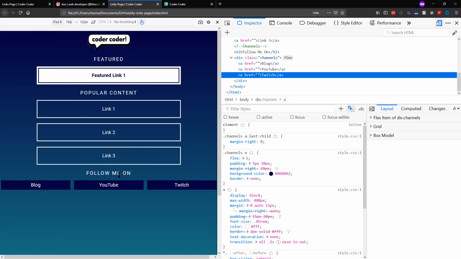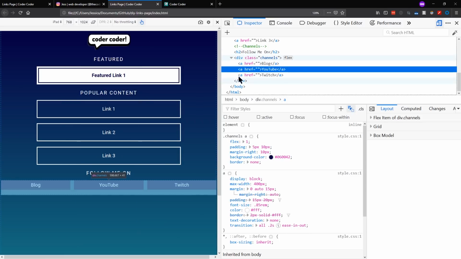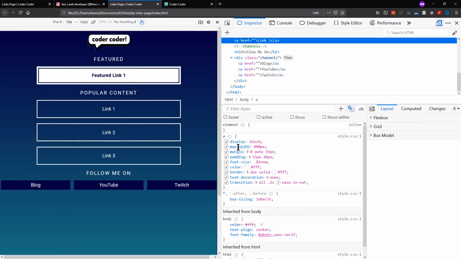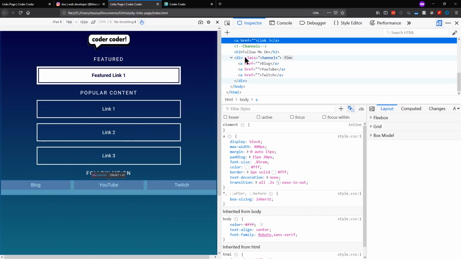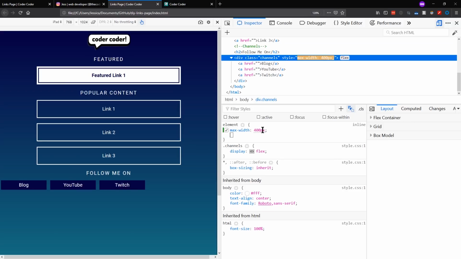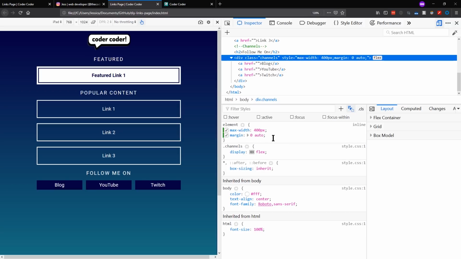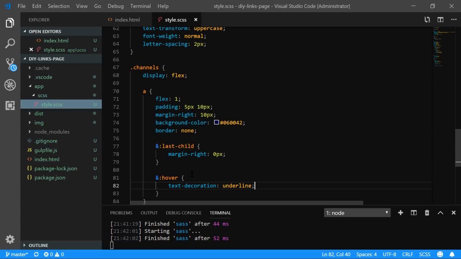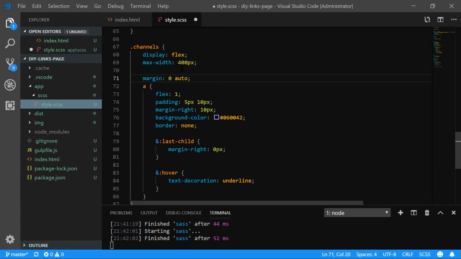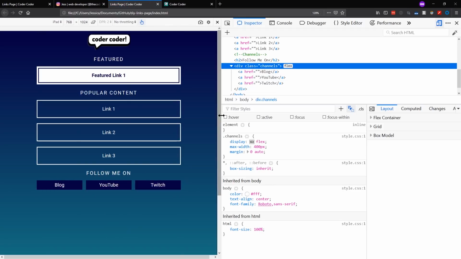iPad. Okay, this needs to be fixed. This is too wide. So if you remember, I'd added a max width of 400 to the links. So I want to do the same thing to this channels div. Let's just make sure that works. Max width, and then of course margin auto. So channels. So that looks good.